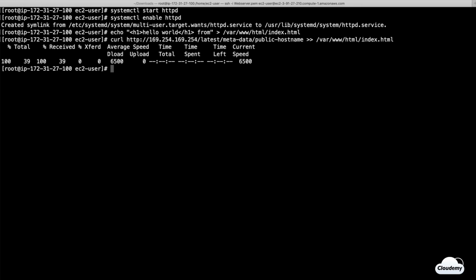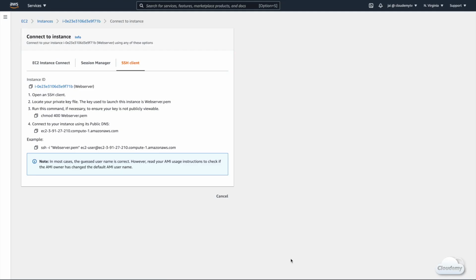We've successfully installed a web server and created a simple web page. Now, let's have a look at the web page. Go back to the AWS console and copy the public DNS of the EC2 instance. Open up a web browser and go to our web page. Congratulations guys, our first Hello World website is up and running. It's also displaying the host information retrieved from EC2 metadata.